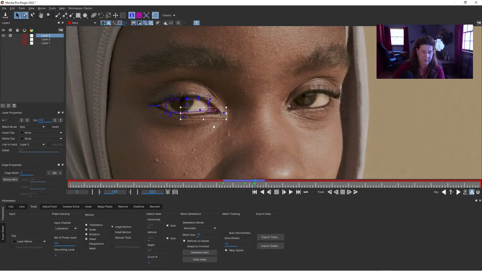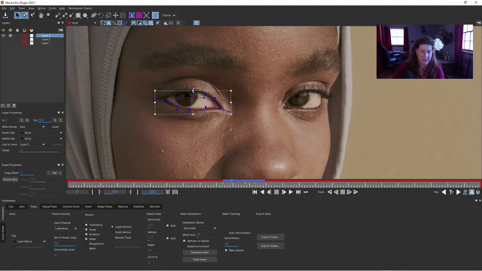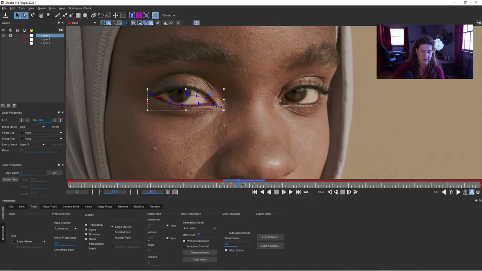I'm not gonna do a perfect roto here because I have the other shot I'm working on, but I wanna show you how this looks. So just like that, and again, raise that up, adjust, all right? So blink, blink. Does that make sense?